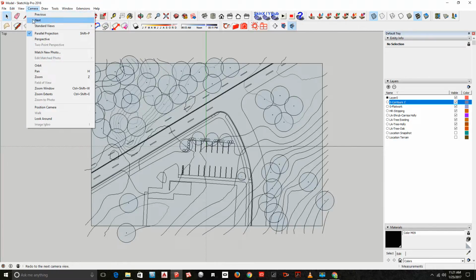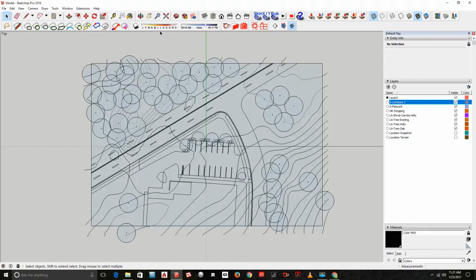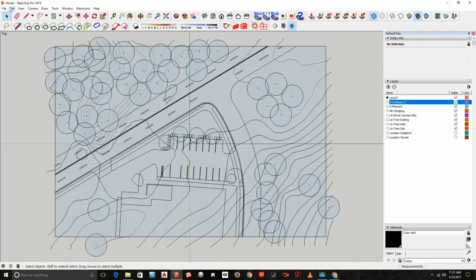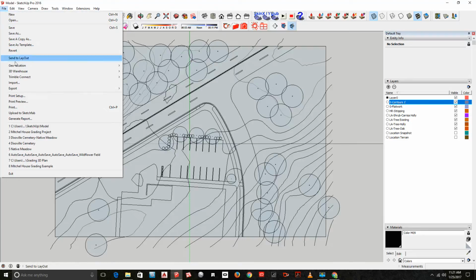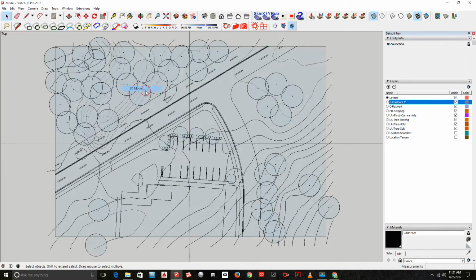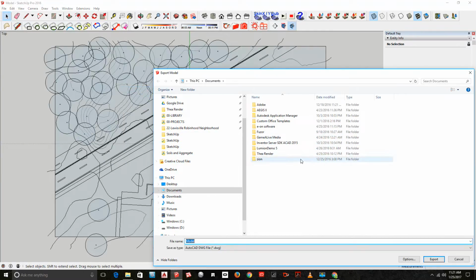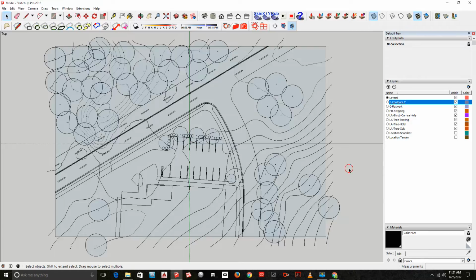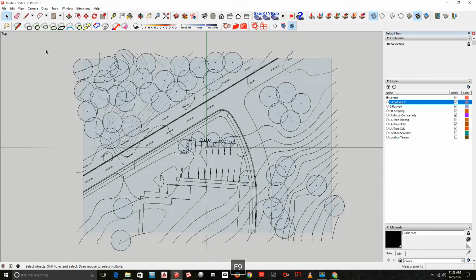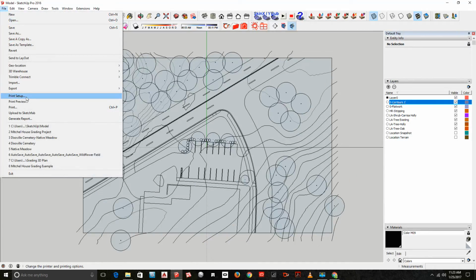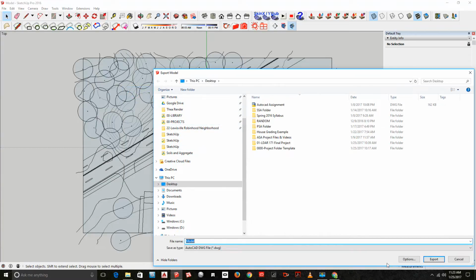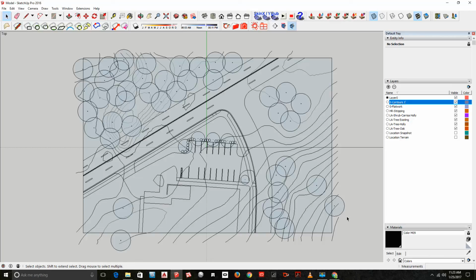Let me again make sure that you're in parallel projection. Do a zoom extents, and I'm going to go File, Export. I'm going to say 3D model because I'm going to keep the Z coordinates of those contours. Actually, let's check that out. All right, so again, we go to this file, 3D. Hopefully this is going to export.